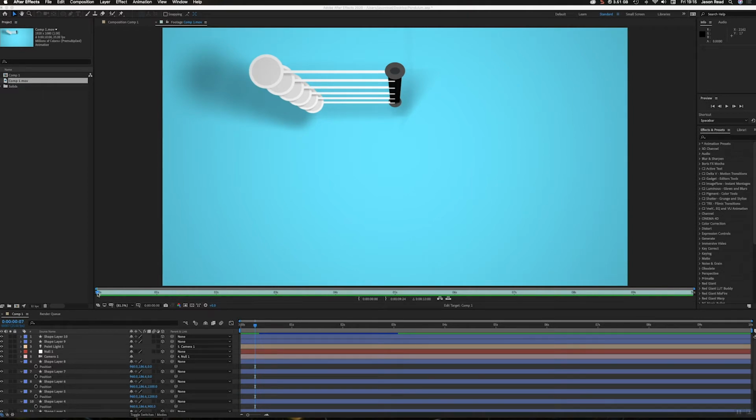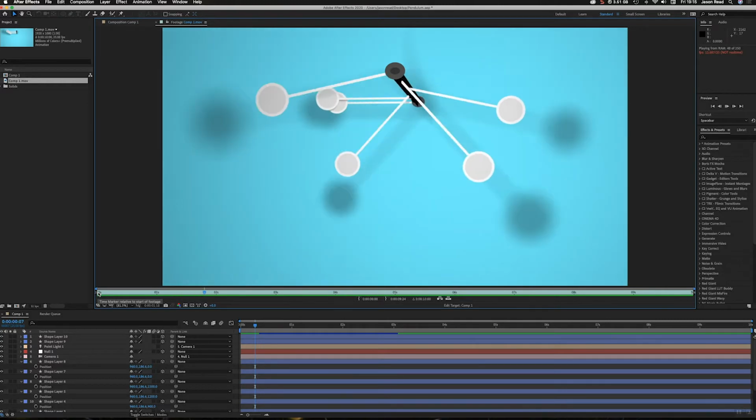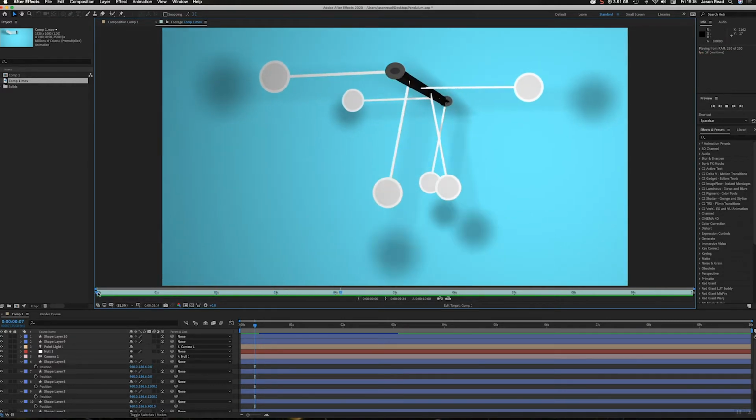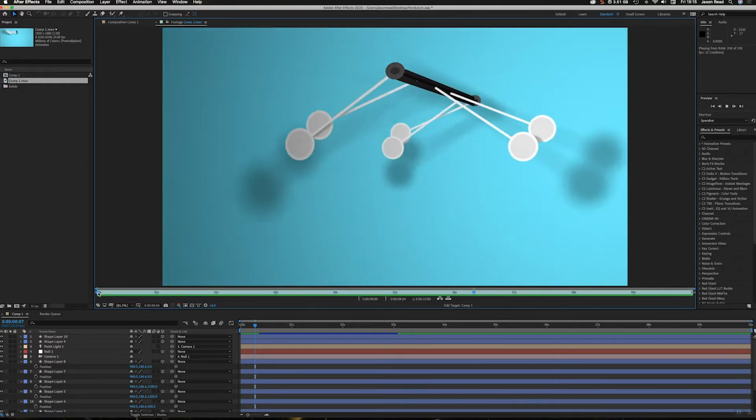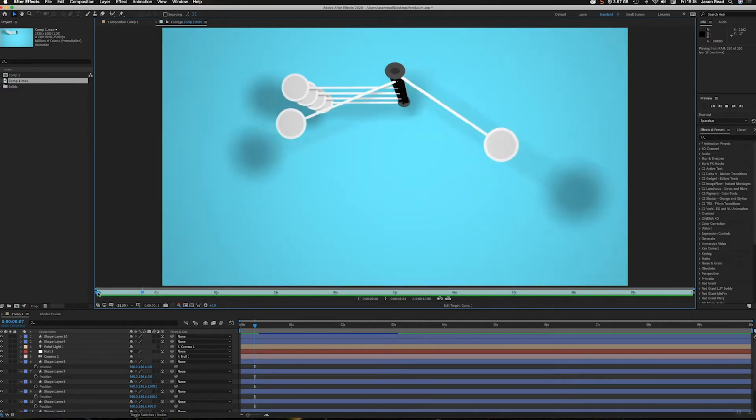Hey After Effects buddies, let's take a look at how to make a pendulum. Okay, we've got these swinging, there they go. And I'm using shape layers and a light and a camera.